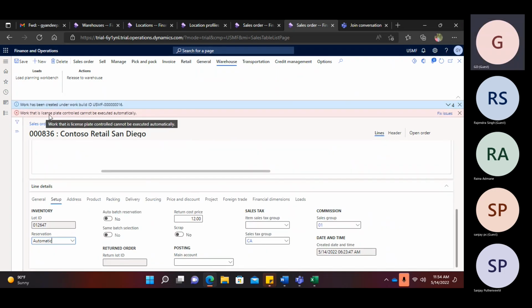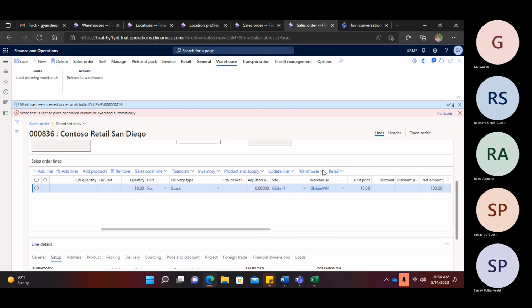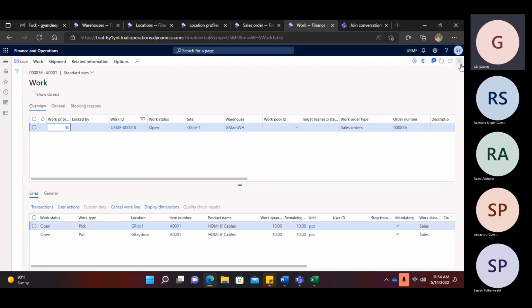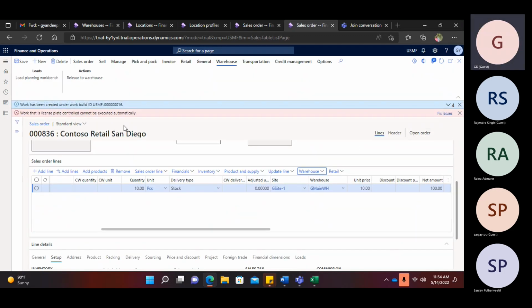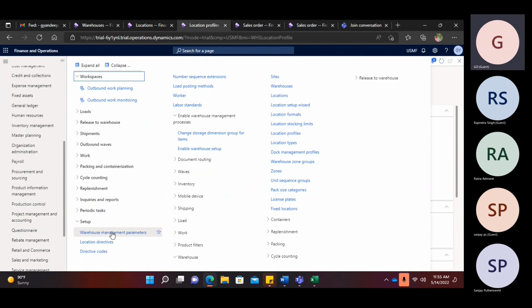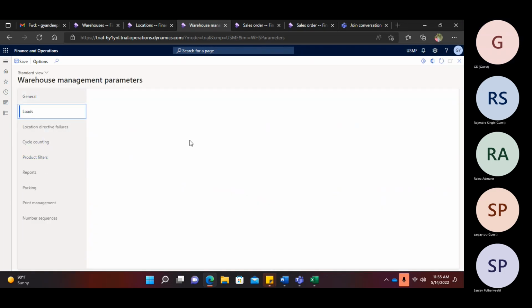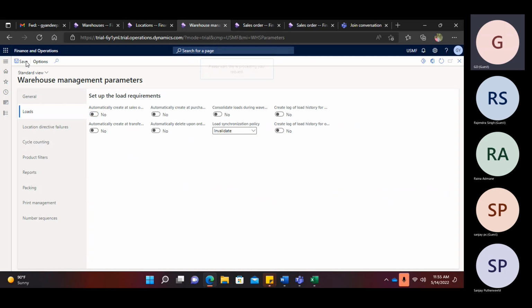This work that is license plate controlled cannot be executed automatically. Okay, now where did the location come? Let it be. I don't know why this error, work that is license plate controlled cannot be executed automatically. Yes, I have not checked automatically. Where I've checked automatically? One second. Why did the error come? Everything is manual, right? I've saved this one.